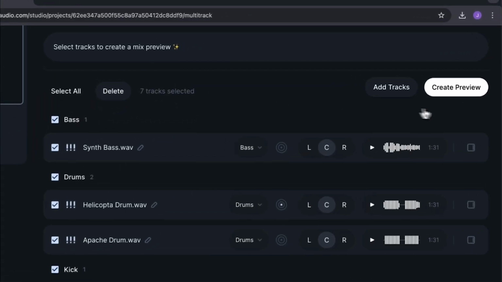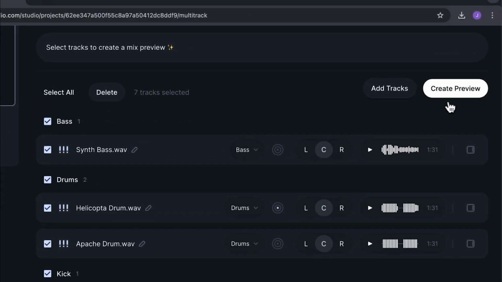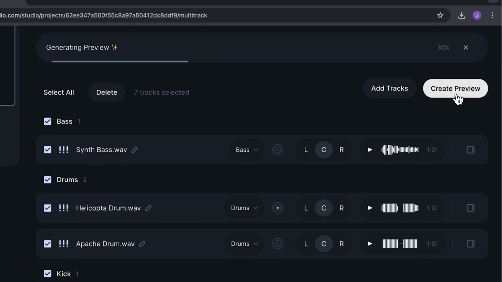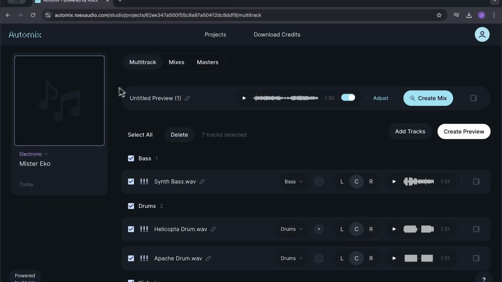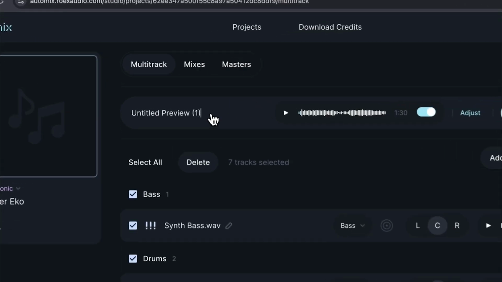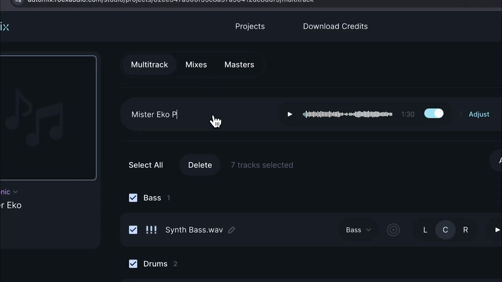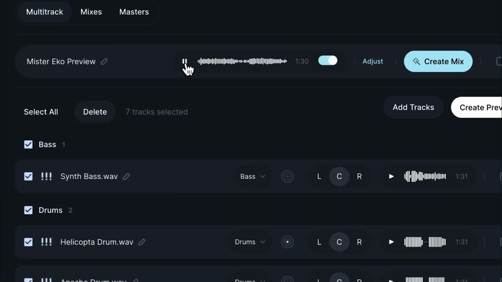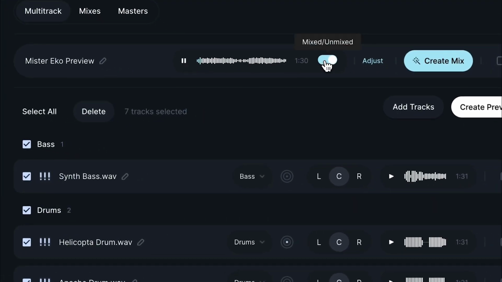Once you're happy with your settings, click Create Preview to generate the mixed audio. Automix will give you back a 90-second preview. You can change its name by clicking the pencil icon. Click the play button to hear the mix preview, and use the toggle to hear the difference between the mixed and unmixed audio.